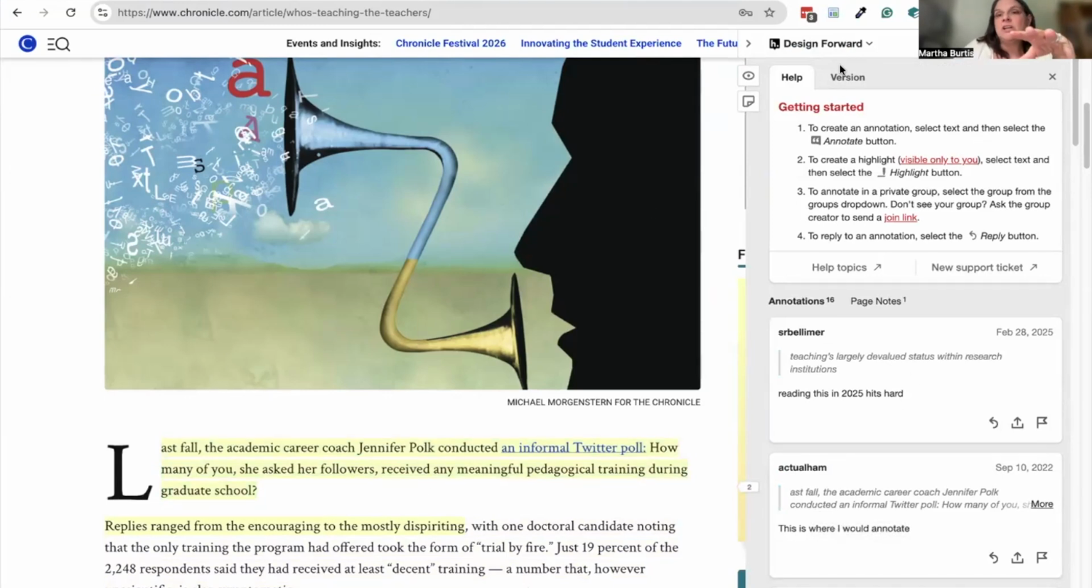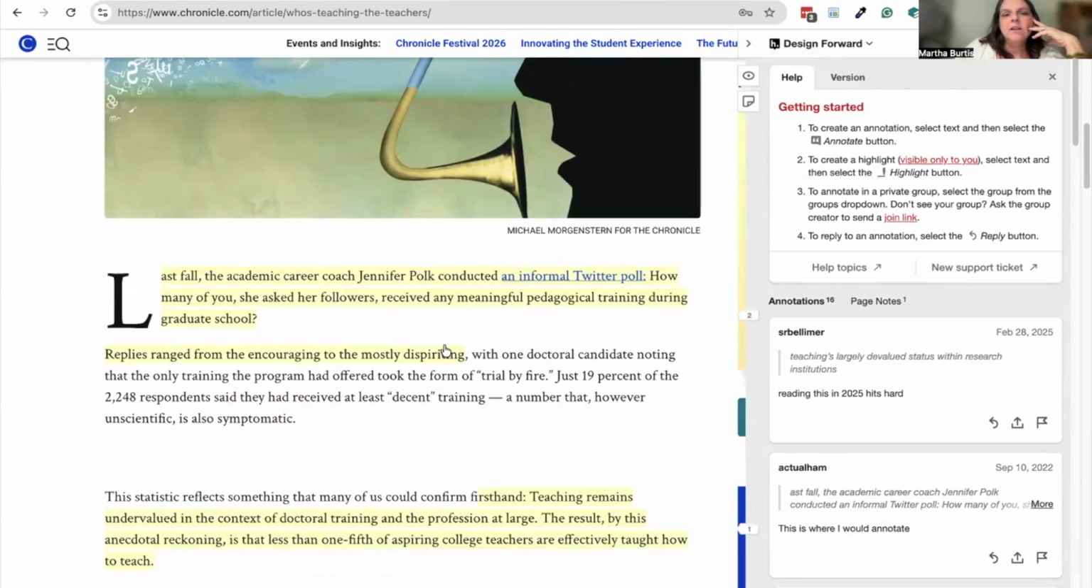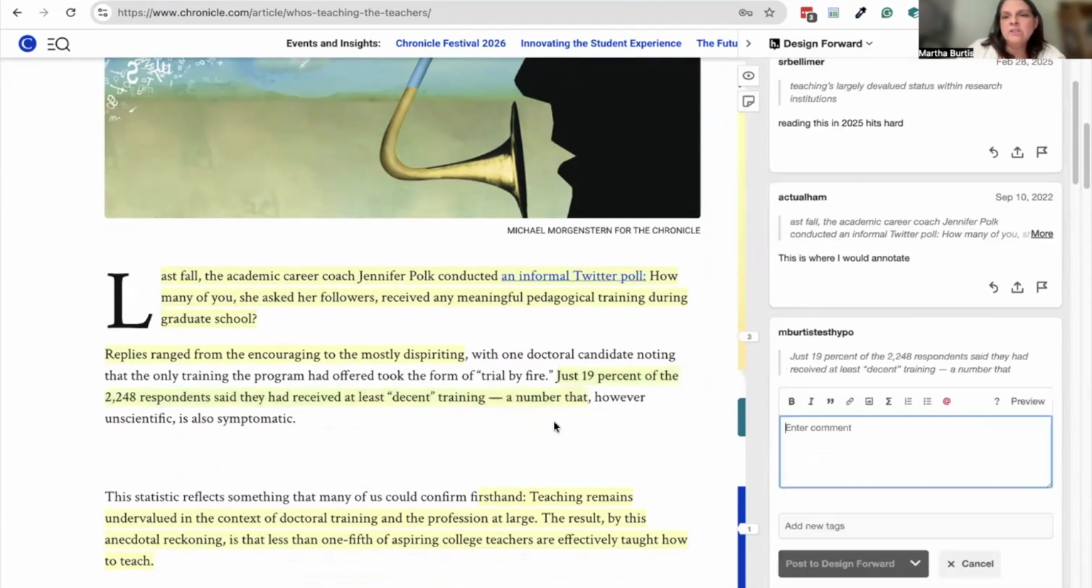And once you change this, that should stick. So if you go to another reading, it should default to whatever group you were in last. And if you were in Design Forward, it will default to that. You can read other people's annotations, you can respond to them, and then of course you can come in here, make your own highlight and choose, just sort of select some text that you want to comment on. And when you are ready to write your annotation, just choose annotate.